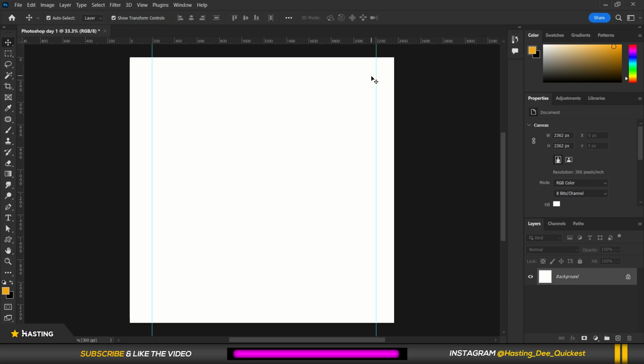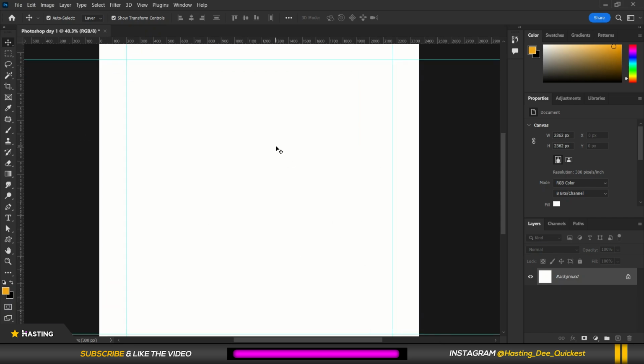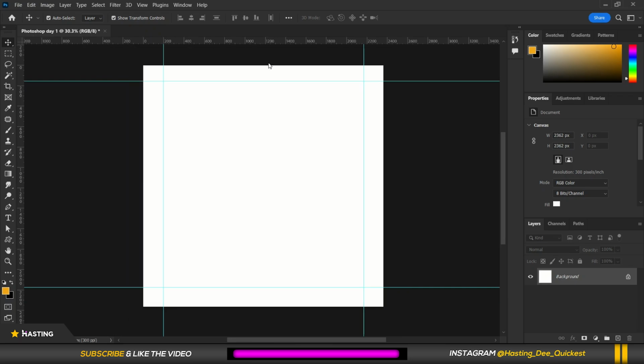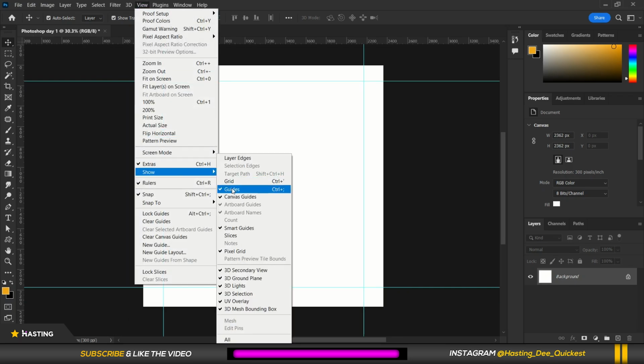I do this because it is essential for beginners. For example, if you're just starting out in graphic design and you don't want to mistakenly put information outside this area, you can set your own margin by bringing out these guides. So it can be good as well. If you don't want to see the guides, just go to the View menu, go to Show, and uncheck the Guides.